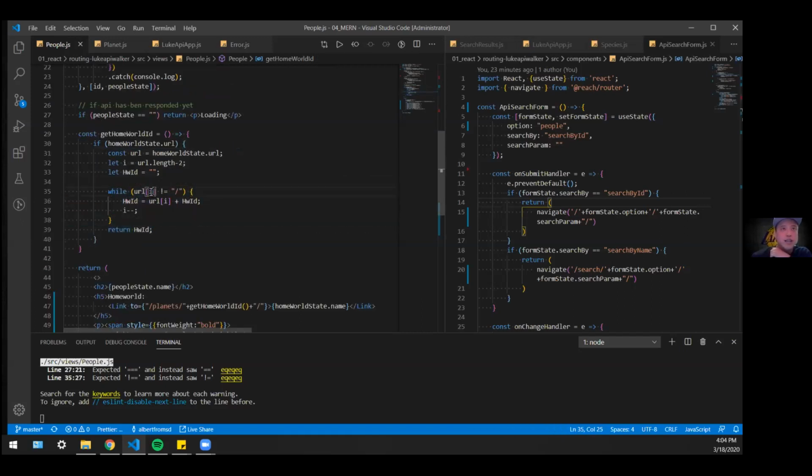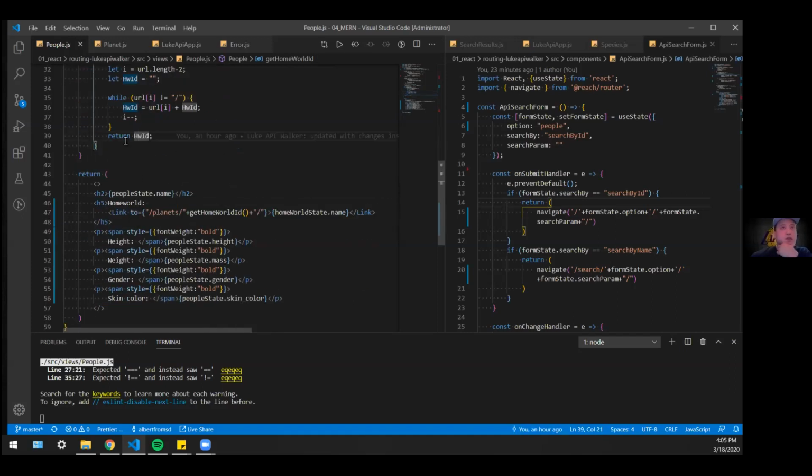We're starting at the end because i starts at the end of the URL, and it'll stop once it hits a slash. So we're pretty much concatenating backwards. So since we're going backwards and concatenating backwards, the ID will actually end up returned to us in the right order. We're decrementing here, and we are returning the ID.